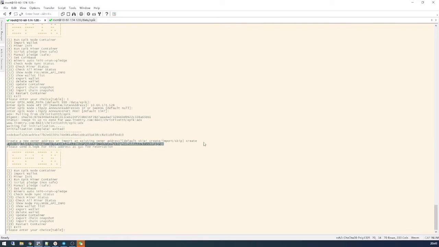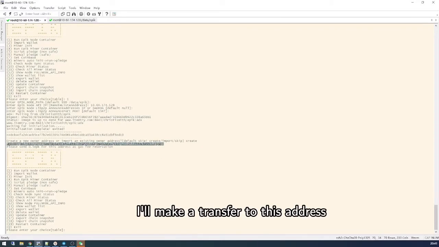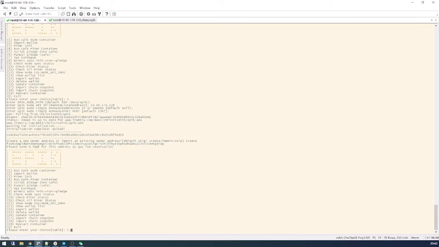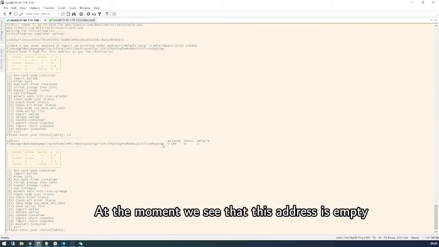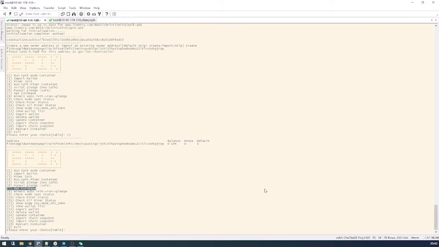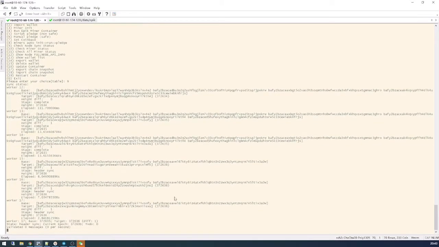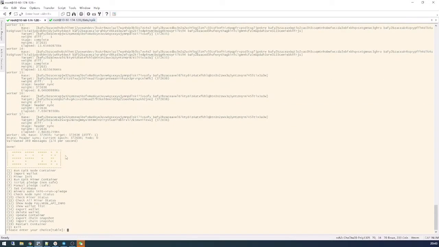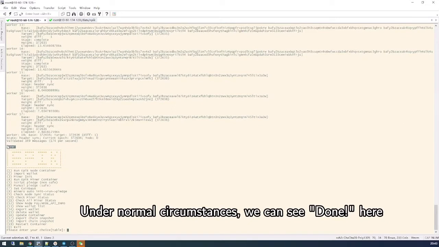Hold on a second. I will make a transfer to this address. At the moment, we see that the address is empty. Through option 9, we can view the sync status. Under normal circumstances, we can see done here.